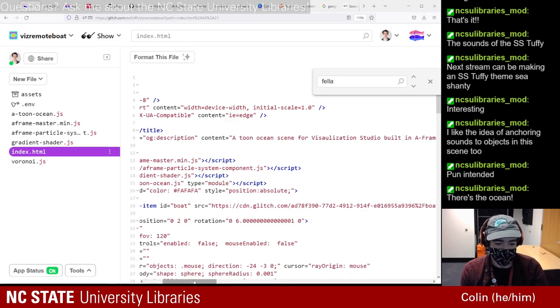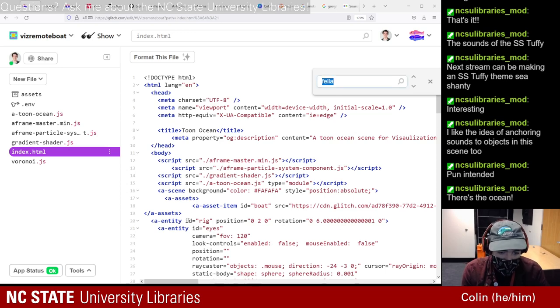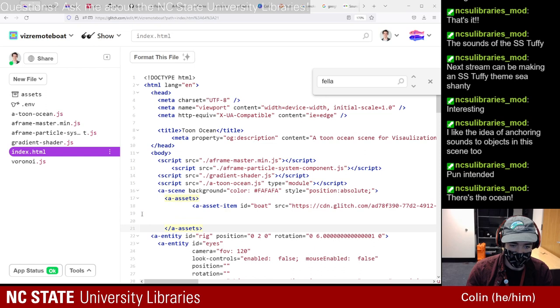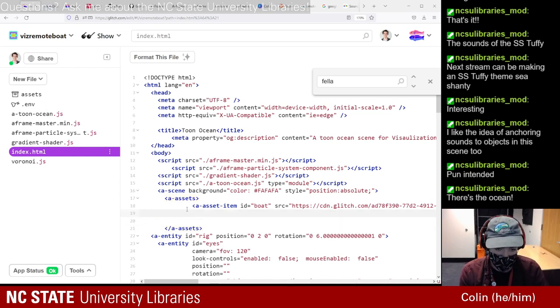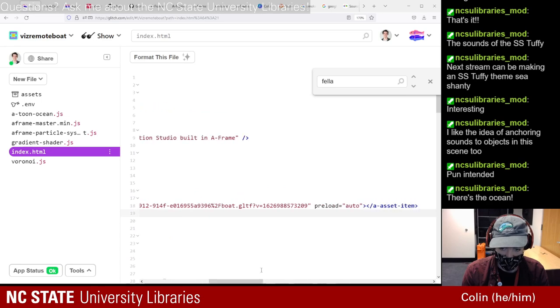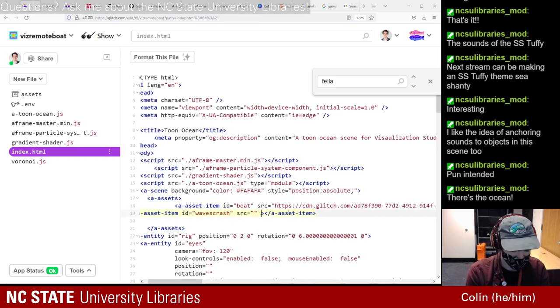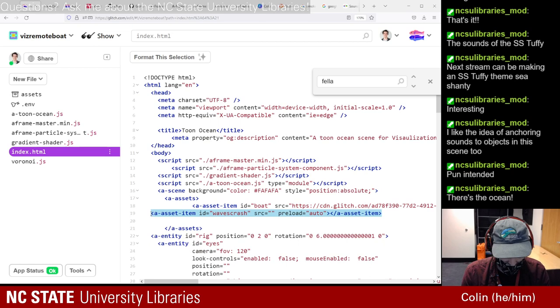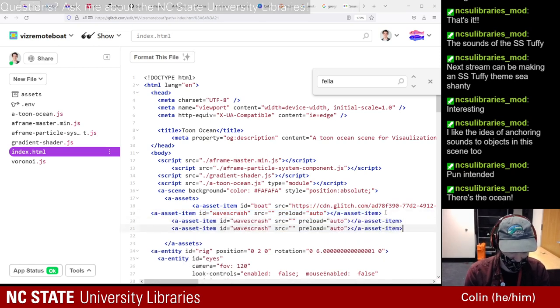I guess we could use the asset manager for this. So I could load these as asset items. I could do an asset item with ID equals waves crash, source equals whatever it's going to be, and then I'll get the closing to that, and I like preload auto because that'll make the scene wait to load them because of how the asset manager works. I'll make three copies of that.